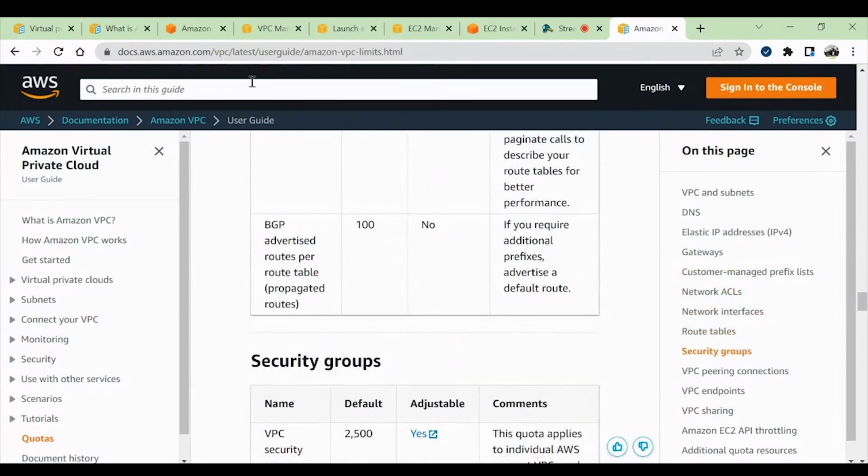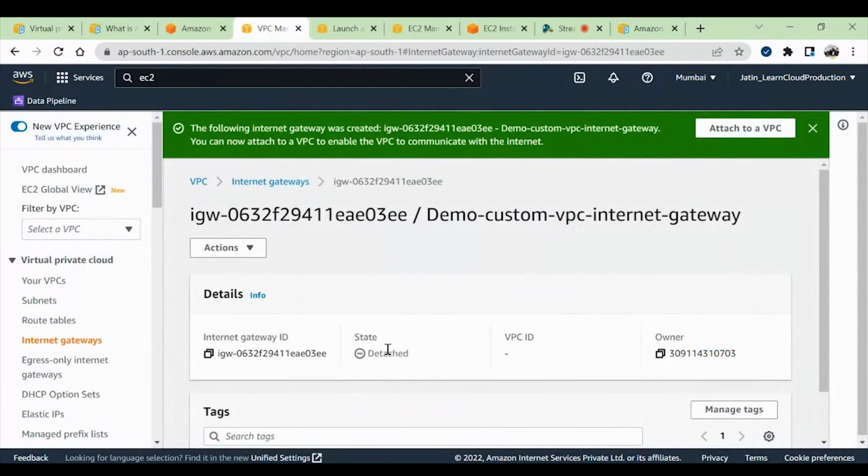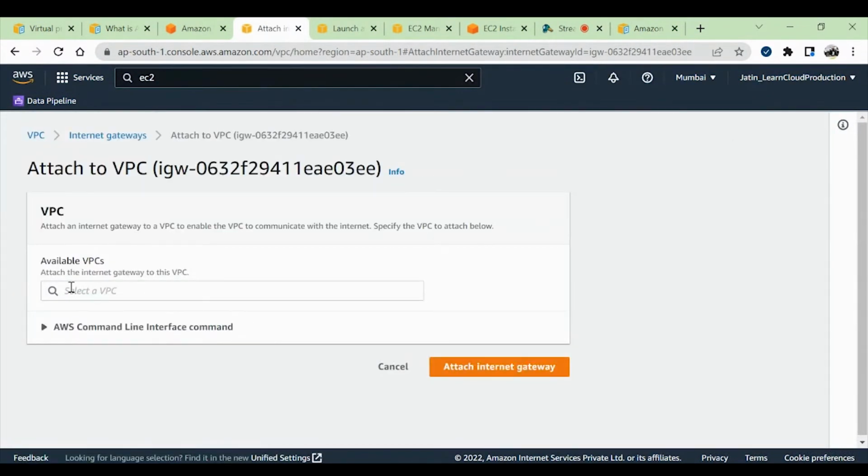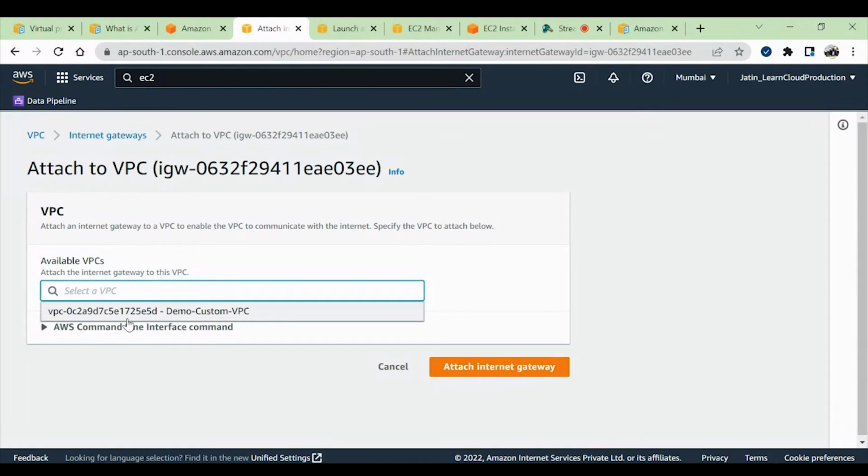Let me go back to my management console where I have created the internet gateway. I'm attaching it to a VPC. It can also be proved from here. I had a default VPC running in my AWS account, but it is showing me an option for demo custom VPC because at a time, one internet gateway can be attached to one VPC, and a default VPC already has an internet gateway attached. Let's select it and attach the internet gateway.